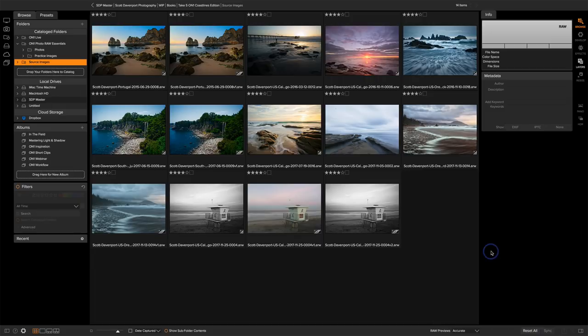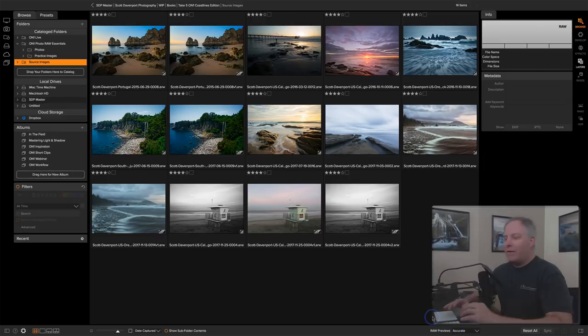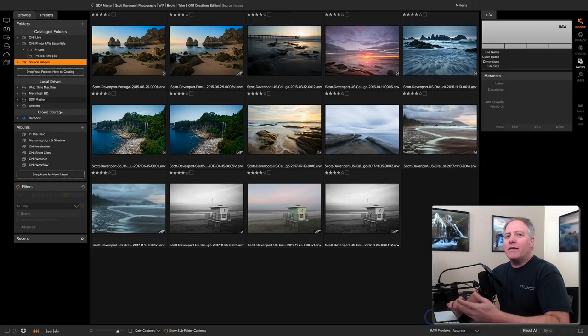One last thing on this bottom bar is this RAW previews. There's accurate versus fast. Now, I'll tend to keep it at accurate, but there's a little bit of a time cost because ON1 is going to have to look at the entire raw photo and generate that preview. If you really want to get a real quick view of things coming from your camera, or you just put a bunch of photos on your computer, want to see them fast, change that to fast.